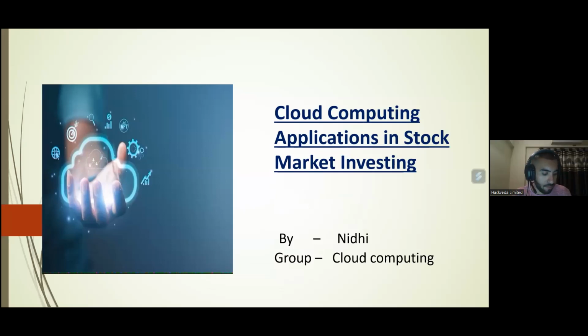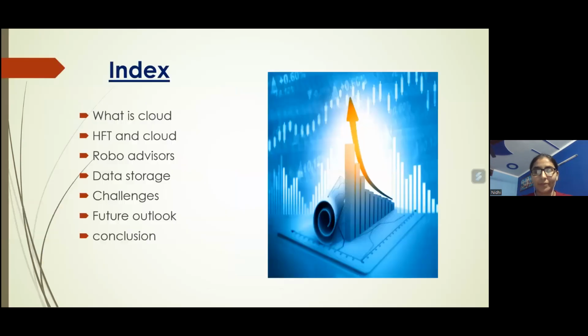Good evening, everyone. My name is Nidhi. So today I'm going to present my PPT on cloud computing applications in stock market investing. I'm from Cloud Computing Group. Let's start. So this is the index or the flow of the PPT. First of all, we will discuss what is cloud, HFT and cloud. We'll discuss later about what is HFT, robo advisors, data storage, challenges faced without AWS, what is the future outlook, and finally the conclusion.